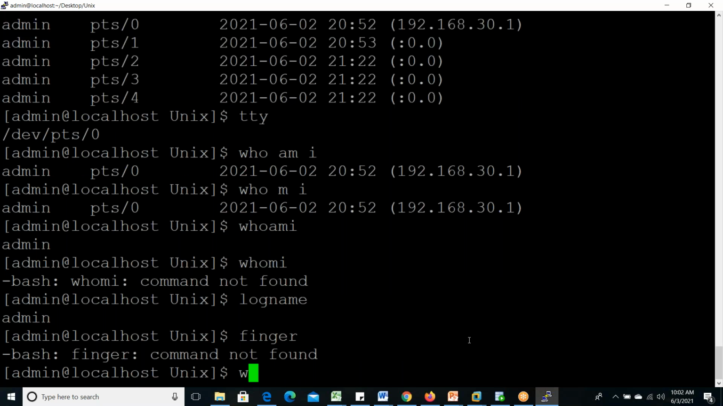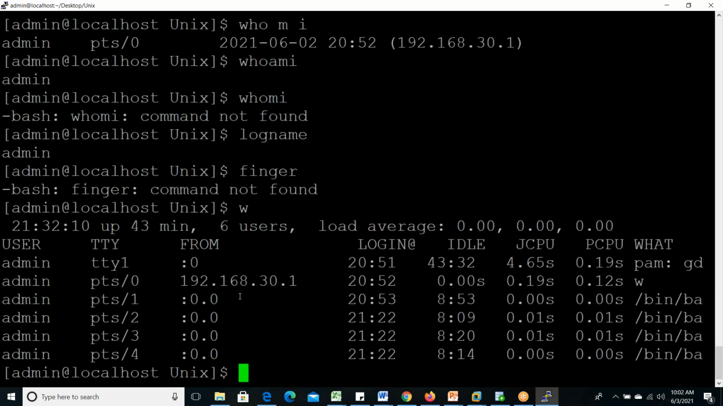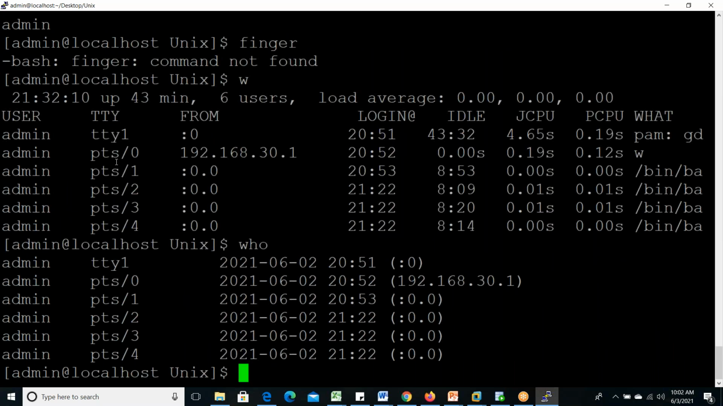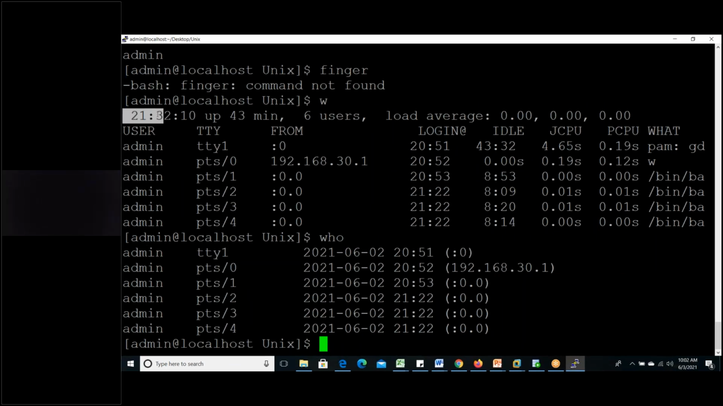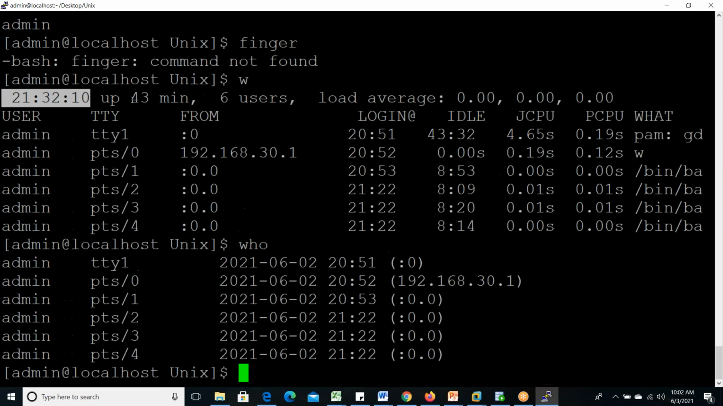Another is w. W is also a kind of who command, but some extensions, some extra features are displayed here. In the who command, the first line summary is not coming. In the w command, one summary is coming in the first line. This is the time: 43 minutes this server is up. It means I started this Unix server 43 minutes before, when we started our class.